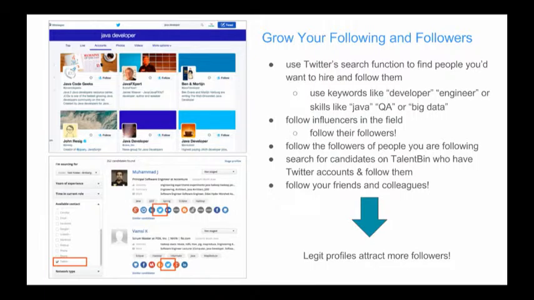Also, you can follow the followers of the people you're following. It's kind of a similar vein, kind of a mouthful there.